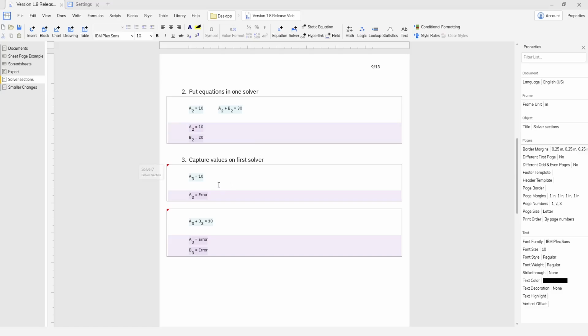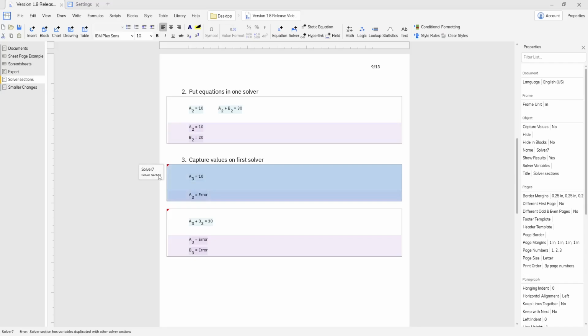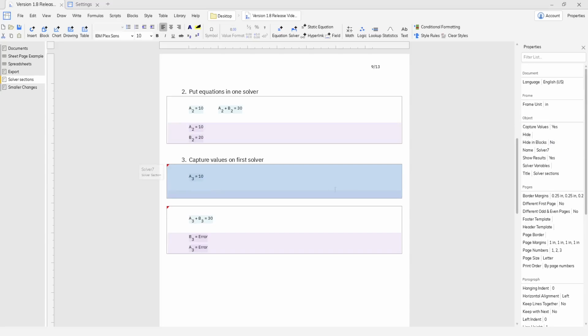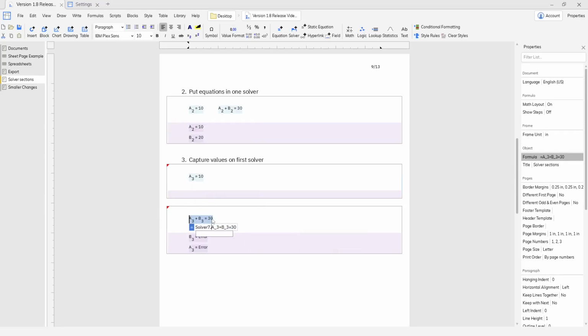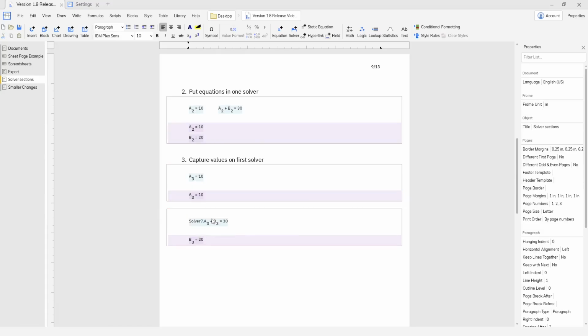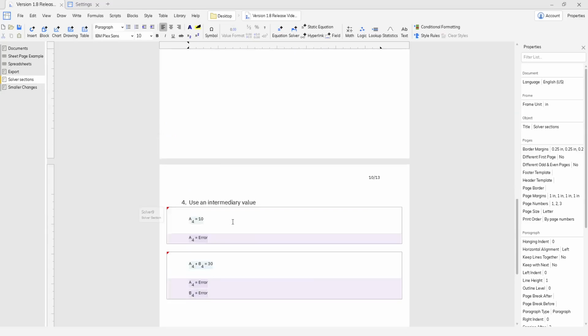But to show you what it looks like in this scenario, I'll click Solver 7, and then I will change capture values to yes. And now in this solver 8 one, I'm going to type in solver 7 dot and press enter. And now that's going to work because this solver section recognizes that A3 is not an unknown value. It's going to be this. And so it's able to solve first for A3 and then solve for B3.